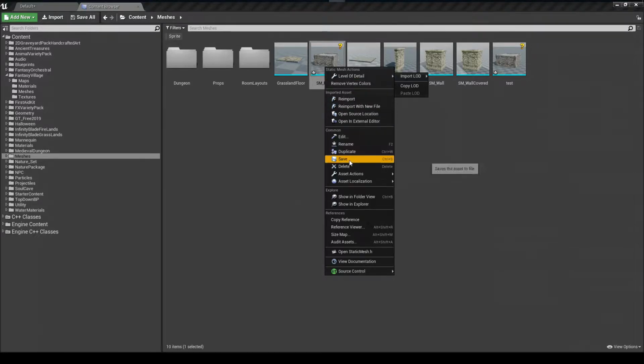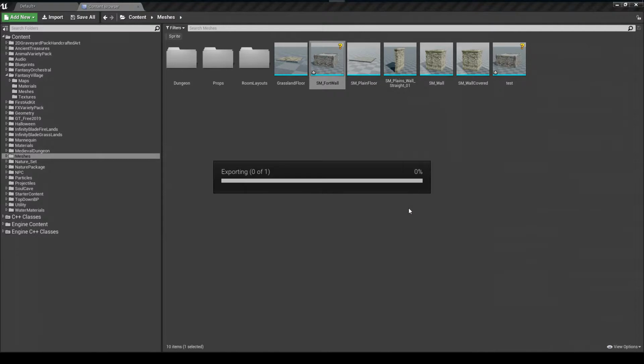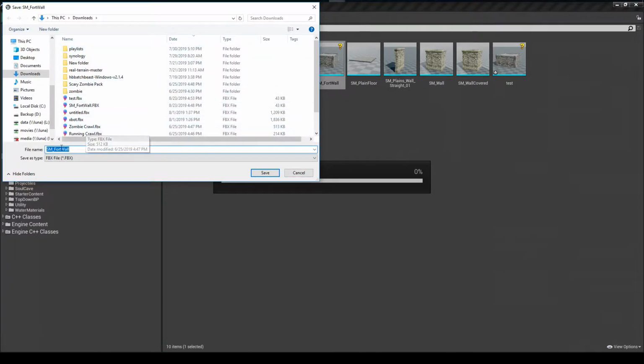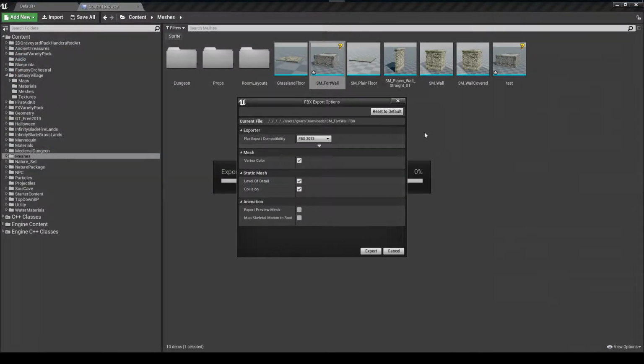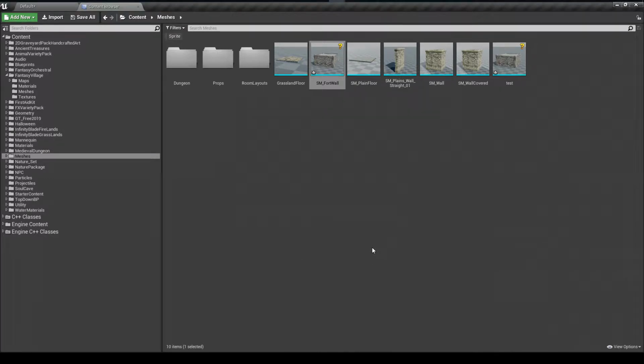You right click on it and you do asset actions and export. So here, I'm going to export it to static mesh fort wall. Save that. I just use the defaults here. Okay, export that, and we're good to go. So now we are going to switch over to Blender.